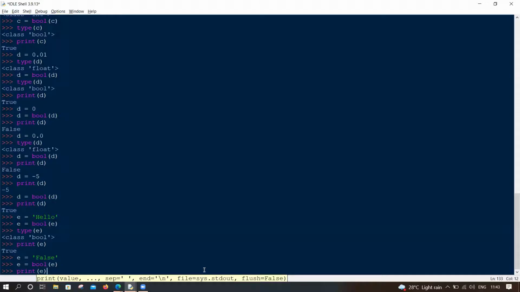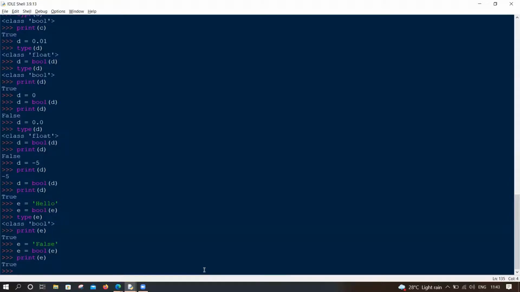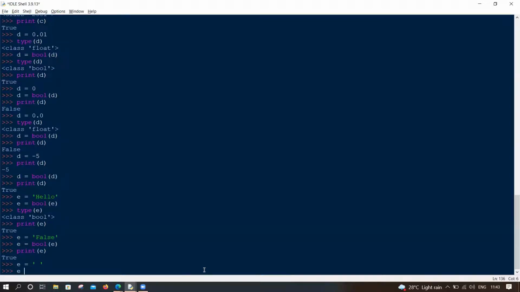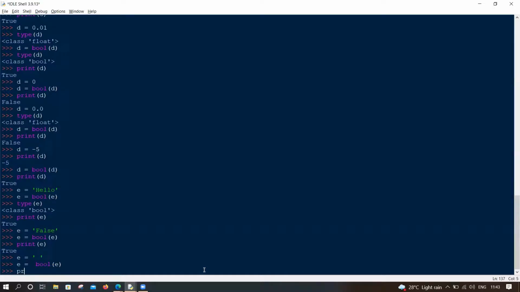Yeah, but it's a string. Consider it as a string, not the output Boolean. Right. Okay. So what should I use to get something like false from the string? If I say e is equal to something, what should be that something? If I say single quotes, space, single quotes, what should it be?